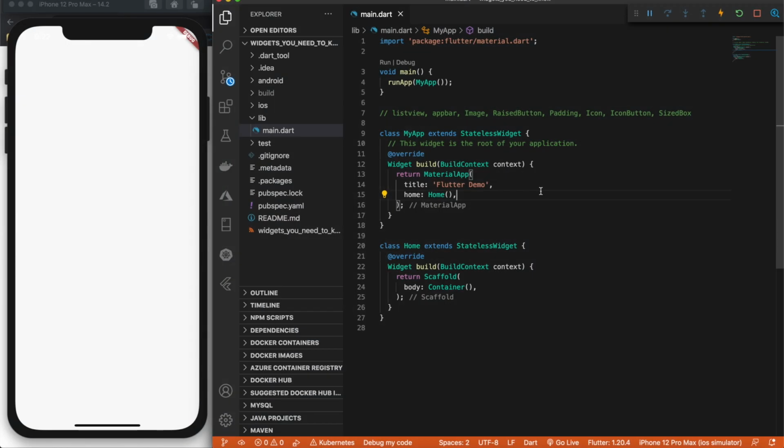So here I just have a simple app. Our home page is just a stateless widget with a build method returning a scaffold widget, and the body of that is just a container. So we're going to be using this basic class to add the common Flutter widgets.